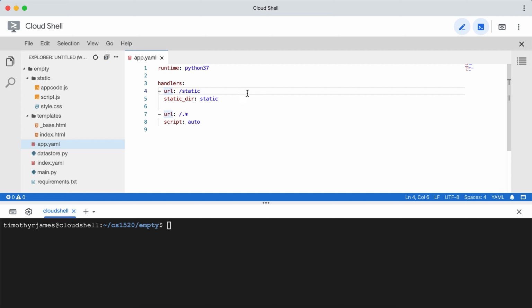It allows us to map all of our static files to this static folder here. You can see the static URL is going to map to this static directory. And we could change the name of this static directory as long as we change the name of this directory over here. And then we also have all other URLs mapped to this particular script. So let's take a look at that one.